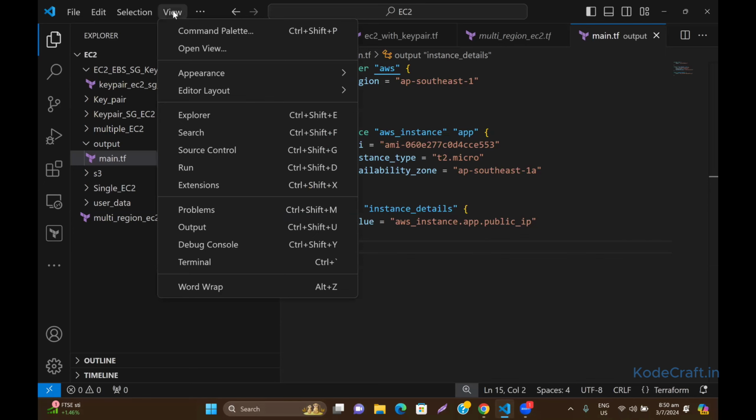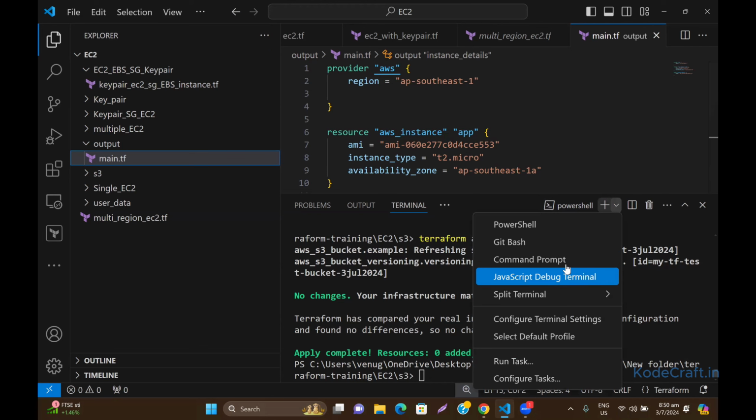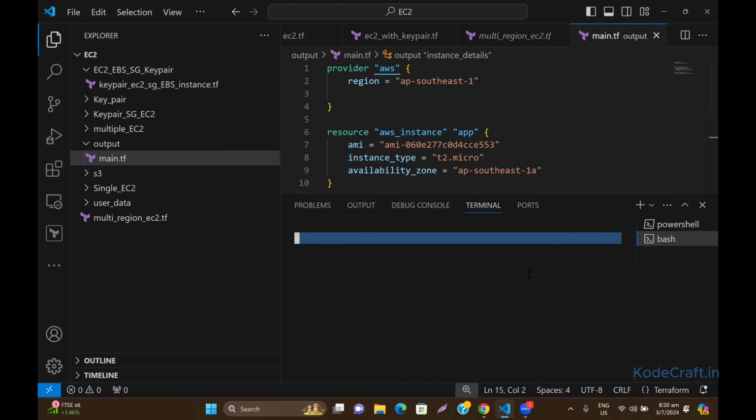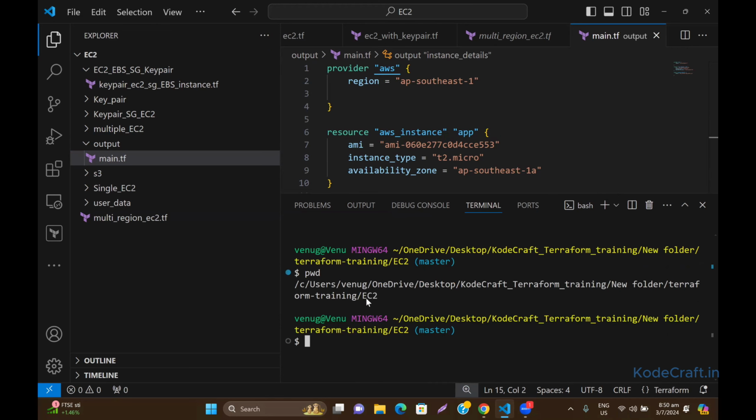Go to View in Visual Studio Code, take Terminal. Here you will also have shells, PowerShell, or you can come here and change your shell to Git Bash. When you run the pwd command, currently you are in EC2. That means we need to switch into this particular output folder.